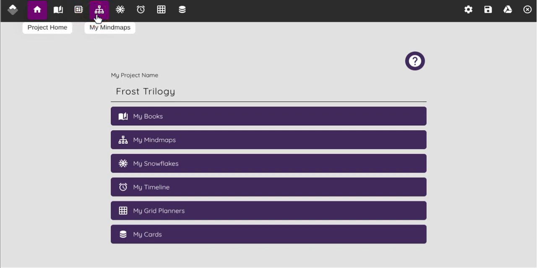The mind maps are going to be separate. The snowflakes are going to be separate. The timelines are going to be separate, but some of these things will connect, and one of the things that connects is your cards. So I'm going to jump ahead a little bit and show you one of the features that comes right under the books. Then we'll go back to books in another video so I can show you how they mesh together, if that's what you intend to do.